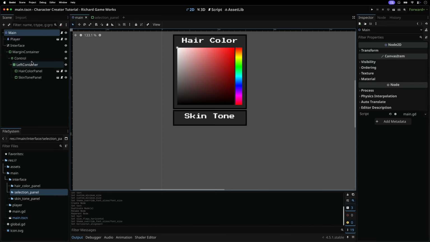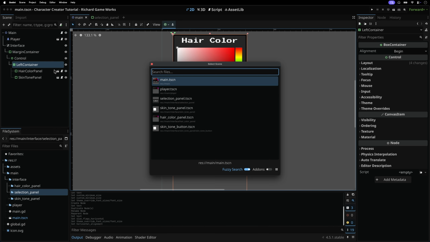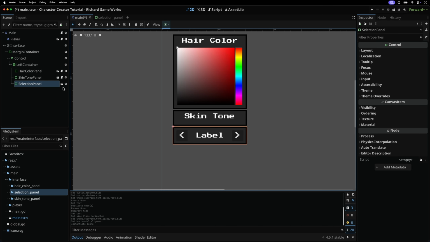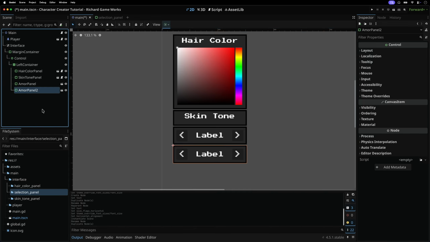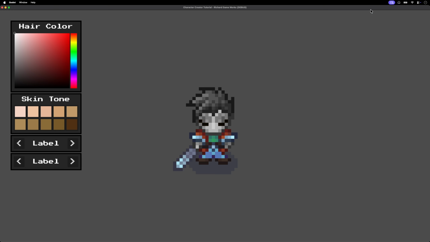Right-click on the left container and select Instantiate Child Scene. Choose our selection panel and name this instance Armor Panel. Now duplicate it and call the duplicate Weapon Panel. Let's test this quickly. As you can see, the label still says label, so let's fix that.